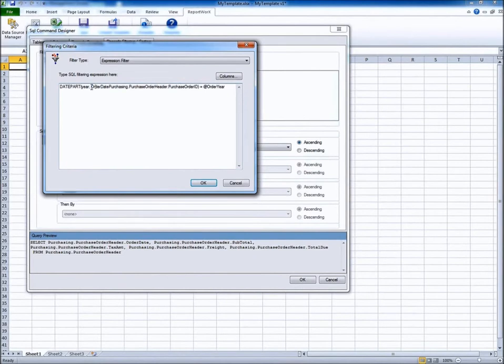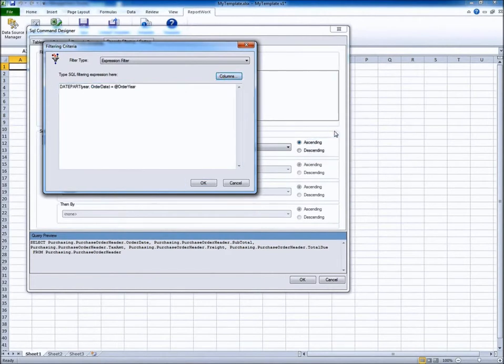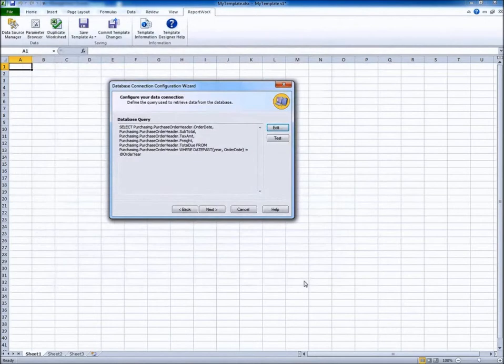So let me select this again, click on columns, and select order date. Okay, now that's what I wanted. So as you can see, the query preview updated to add the where clause that I wanted. So I am satisfied, I press on OK.